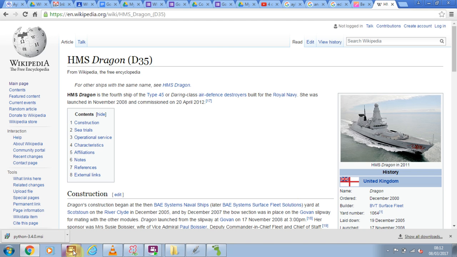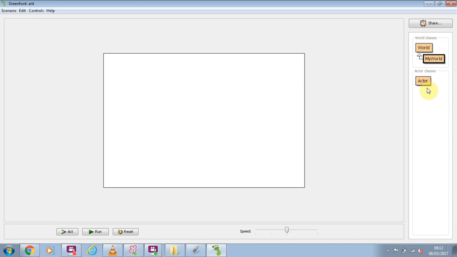Okay, so let's get back to Greenfoot. And in Greenfoot we have the opportunity to create two classes, a world class and an actor class. Now, the world class we actually use this here, and it's being created for us. It doesn't look that exceptional. It's just a blank world. We can always change that later.